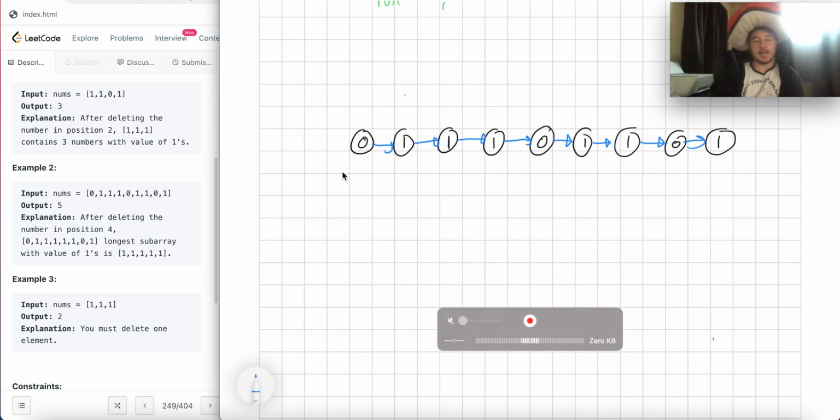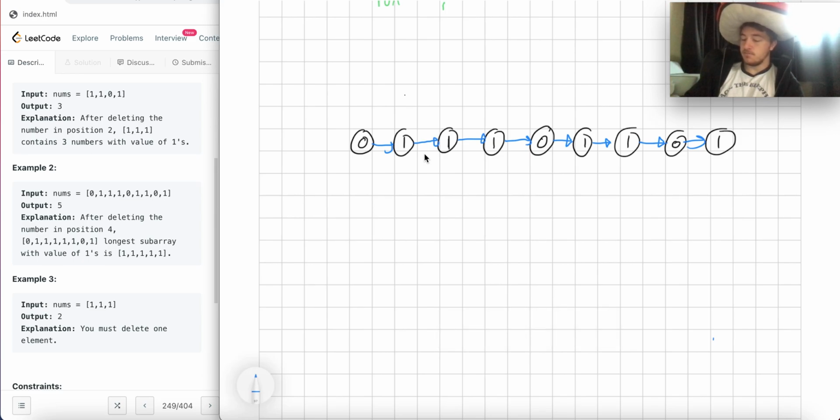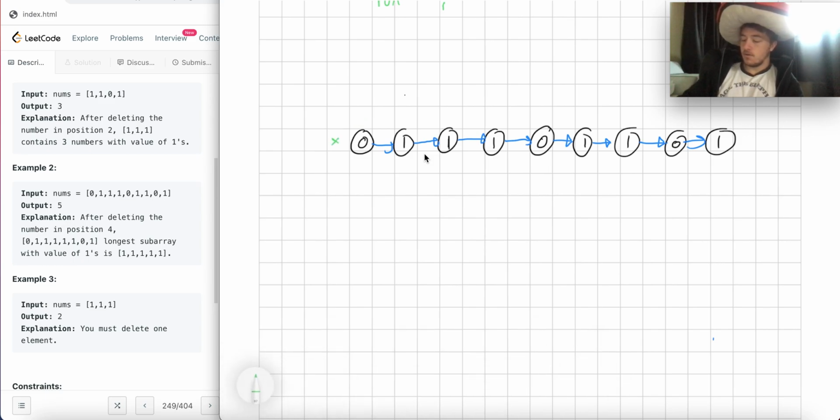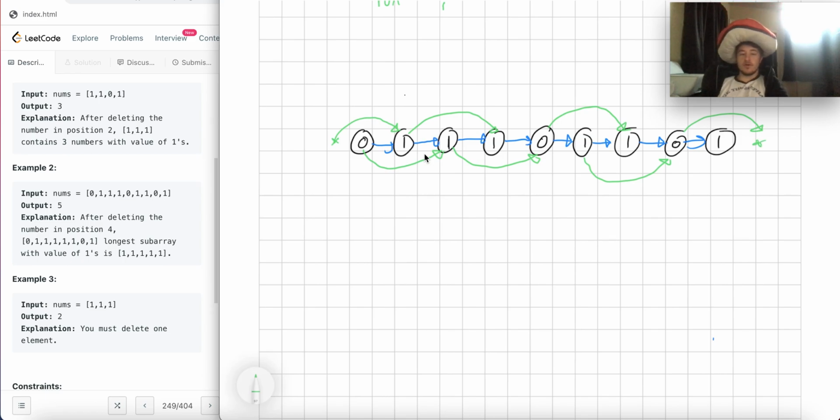So this is basically saying I can go from 1 to 1 to 1 to 0 to 1, right? Or I can skip a node. So if I skip a node, we'll do that in a different color. So for any node, I can skip at least one. Okay. So we want to find the longest path of ones in this system.